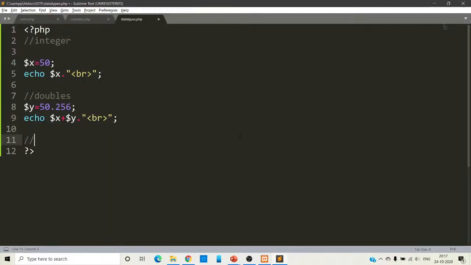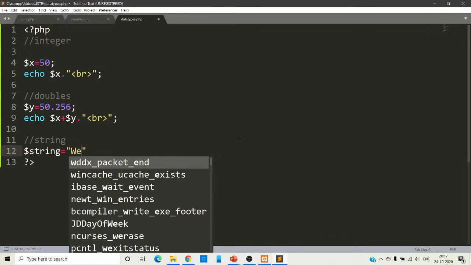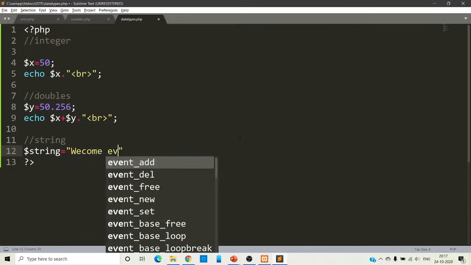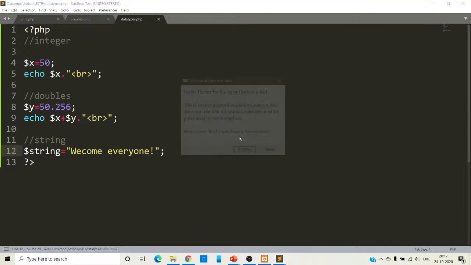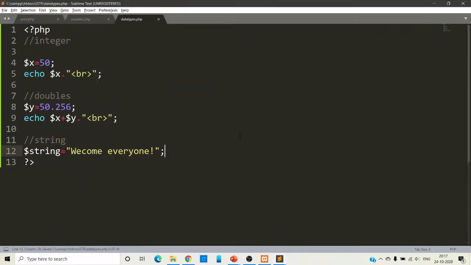Okay, let me show you one string. Welcome everyone. So yeah, this is one string.